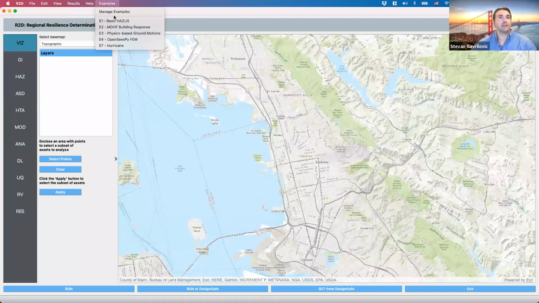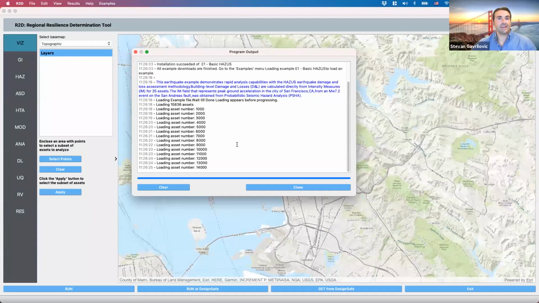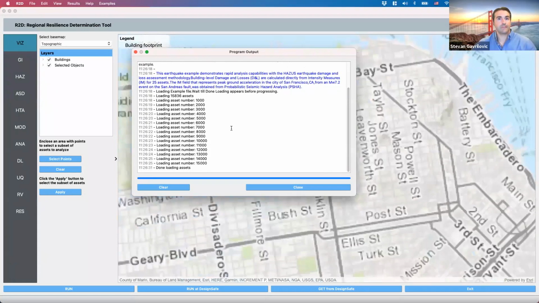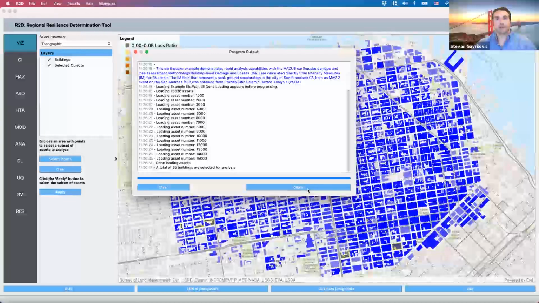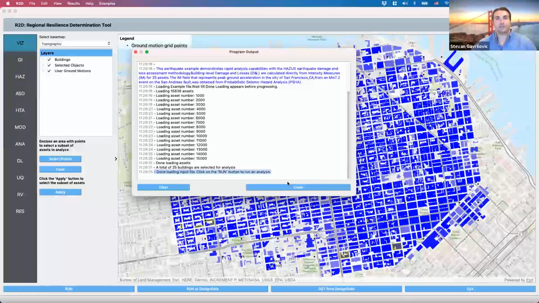I go back up here and now I see the new examples that I downloaded. And let's say perhaps I'll load this one. This one has over 15,000 buildings, almost 16,000. So first it's going to load the assets, then it's going to load the hazards. It's going to go through this list and load everything. And it's almost done here. And now it says done loading, click on run to run analysis. So this is how that looks.